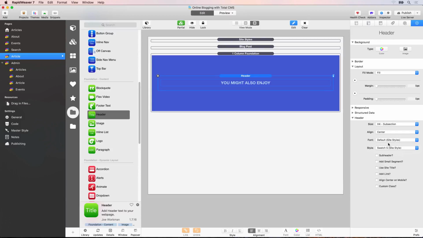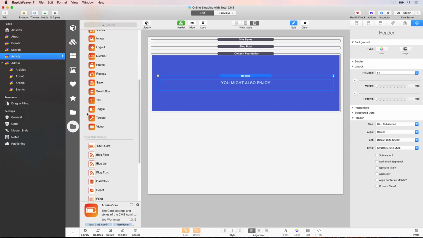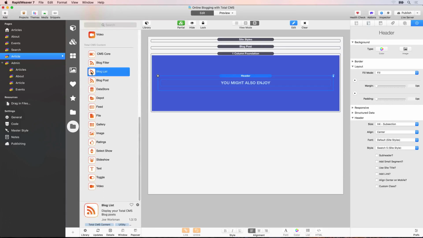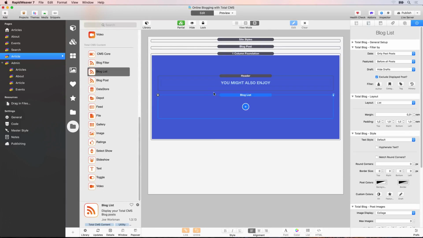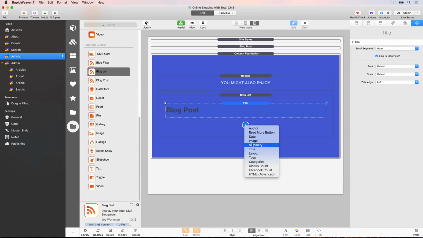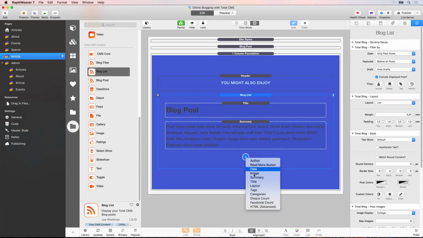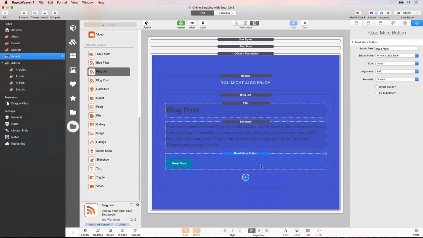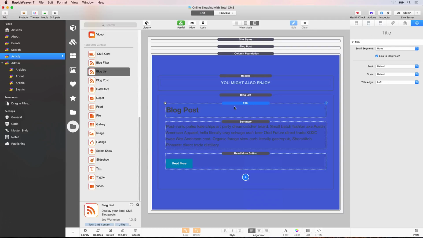And then what we're going to do is use the blog list stack from Total CMS to list out one featured blog post in below here. So we'll go to the Total CMS stacks, and we'll go to the content ones, and we'll say blog list, drag and drop that in. And what we want to show is the post title and the summary and a read more link, like so. And then we're just going to style these.